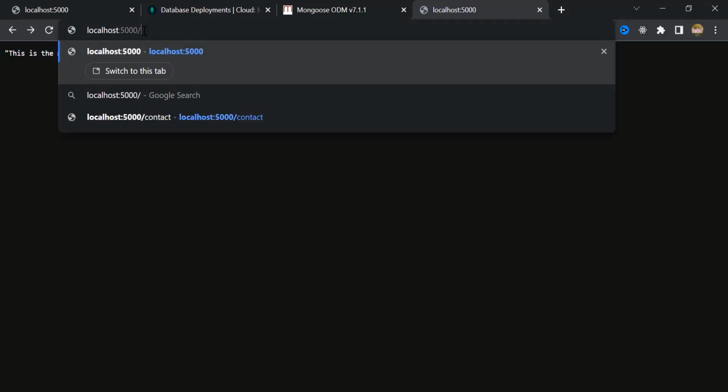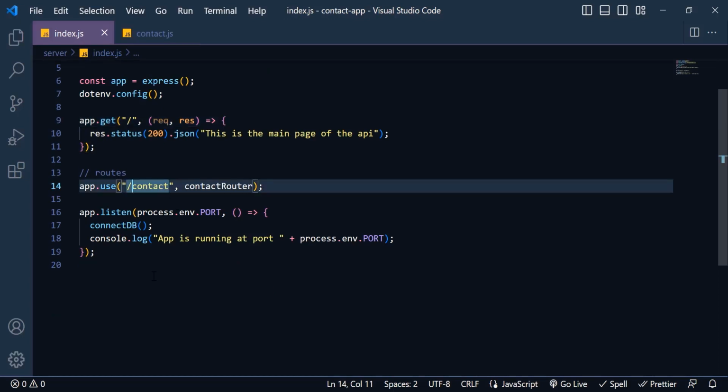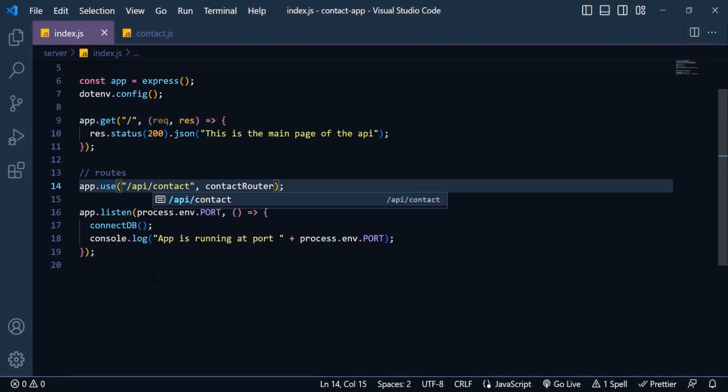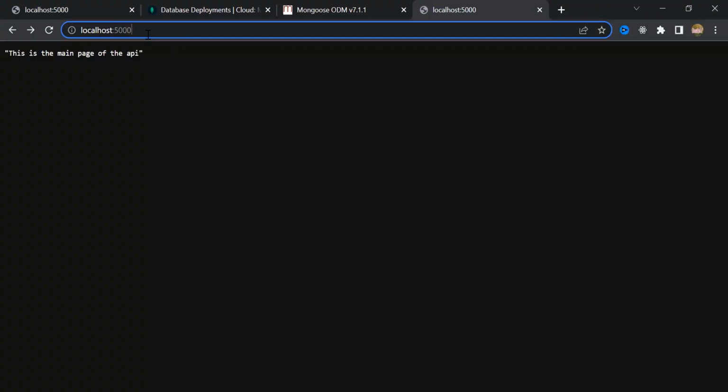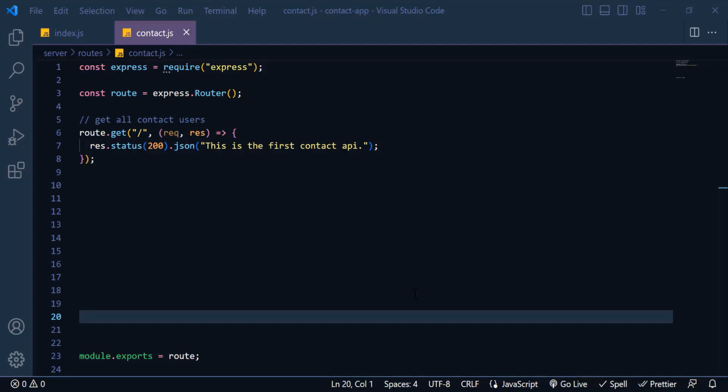Okay. Now if I uncomment that, and if I come back and refresh the page, now you can see that the main API is displayed in the browser. Alright, and we can navigate back to the contact. Now you can see that the text from the contact route is displayed. And by the way, you can add API in here too, so it doesn't matter. Now if you write here API/contact, you can see that the text is printed. Alright guys, now let's make our next API.